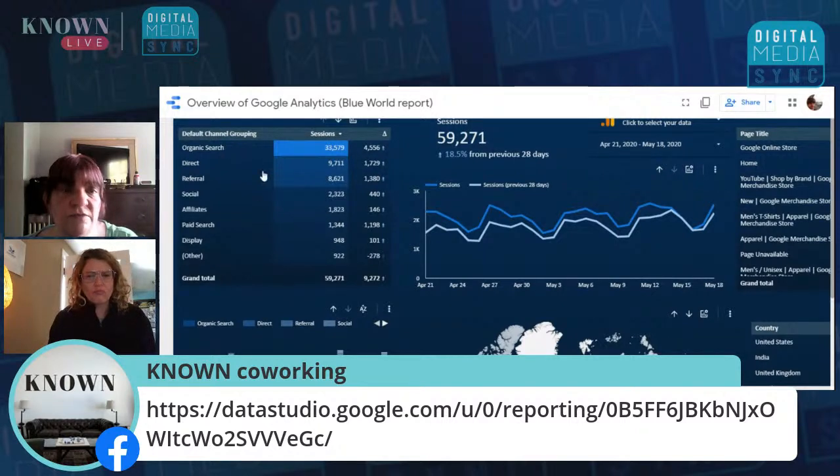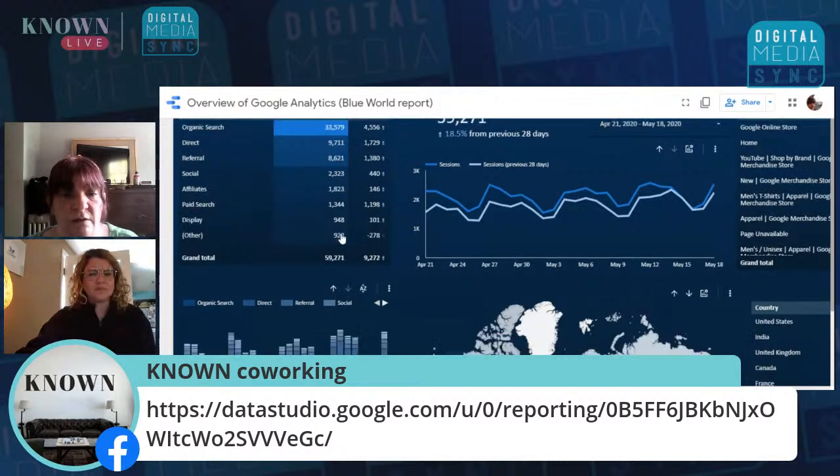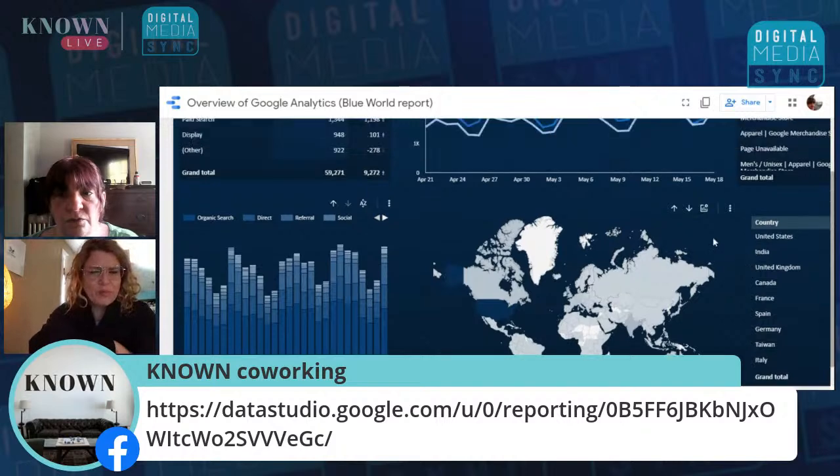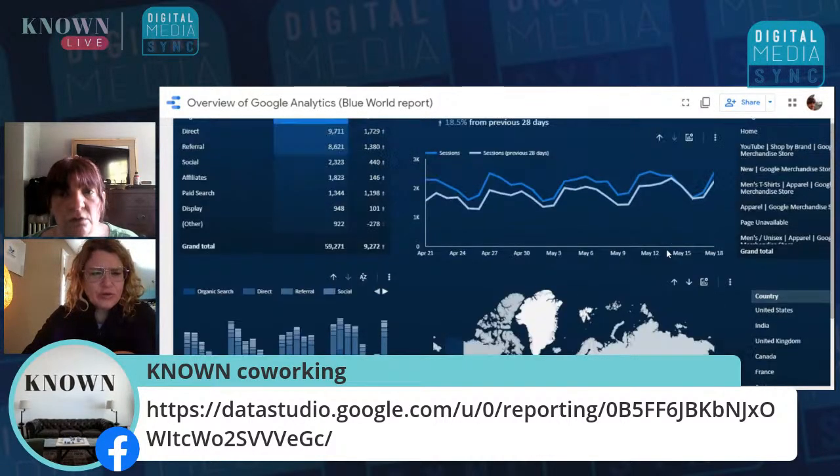So here are things that we had talked about in the past couple of weeks, your default channel grouping. So how people are finding you, either organic search, referral, social like Facebook, Twitter, Instagram, paid search, which is your Google ads, display, which is your Google ads that are in Google Partners. And those are image ads. If there were YouTube ads, they would be broken out as a separate component as well.